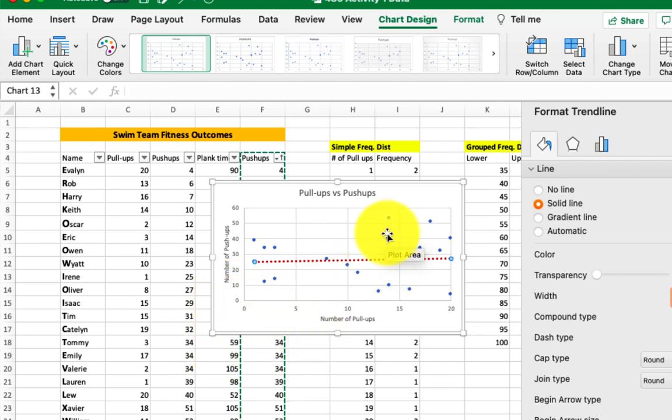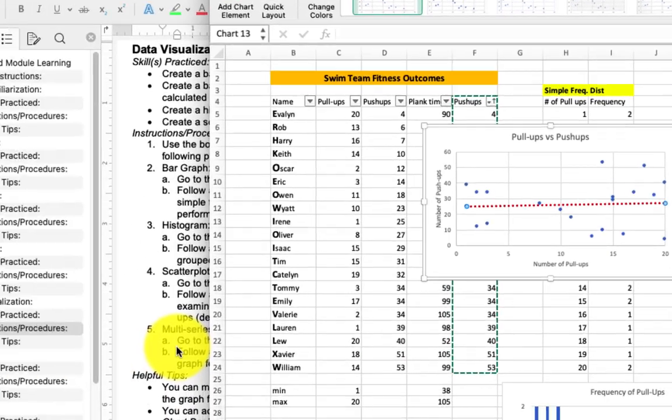So positive relationships, as one variable increases, the other one increases. Negative relationships would show as one variable increases, the other one decreases. Okay, but the flatter the line is, no relationship. Okay, so those are some components for scatter plots that could be useful for you in your tasks later.